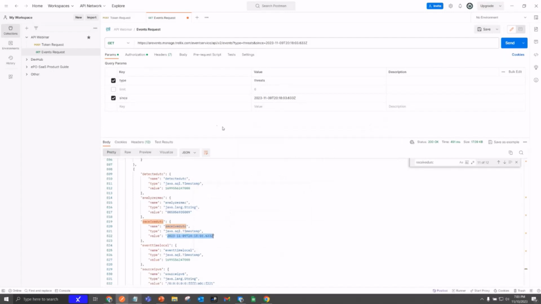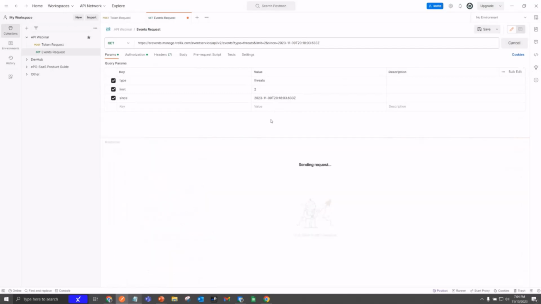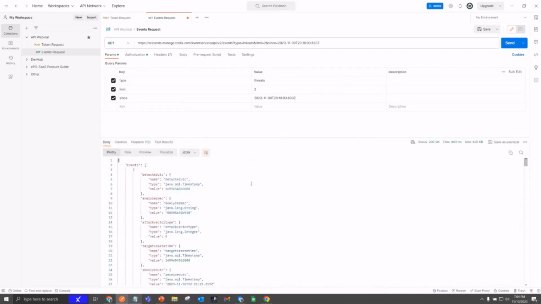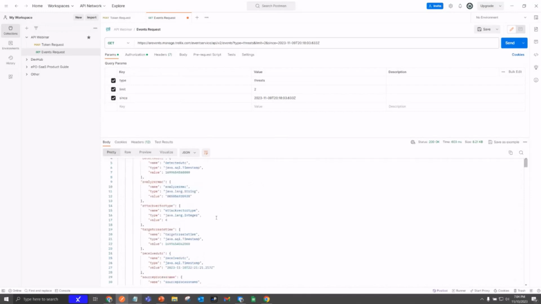All right, now say I adjust my limit down to 2. So I get 2 events per page of data, right? So we'll go ahead and send. I'm going to actually clear this out and send this request. Now we've got a result with our most recent 2 events, starting with this one here.